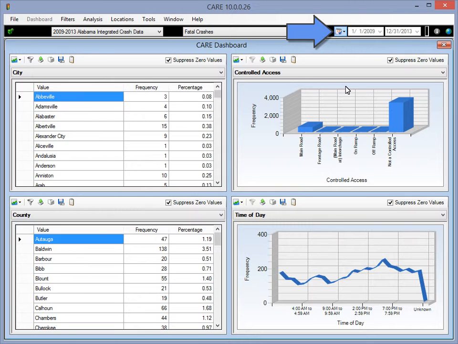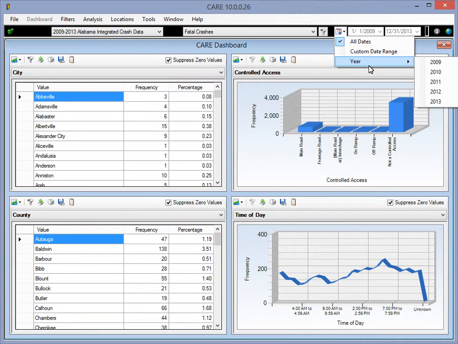The Calendar tool allows you to filter the date range of the data set you are working with. It allows you to use the entire date range of the data set or a more specific date range. If we click on the Calendar button, click on Year, and choose a single year, the data on the charts changes to reflect the selected date range.